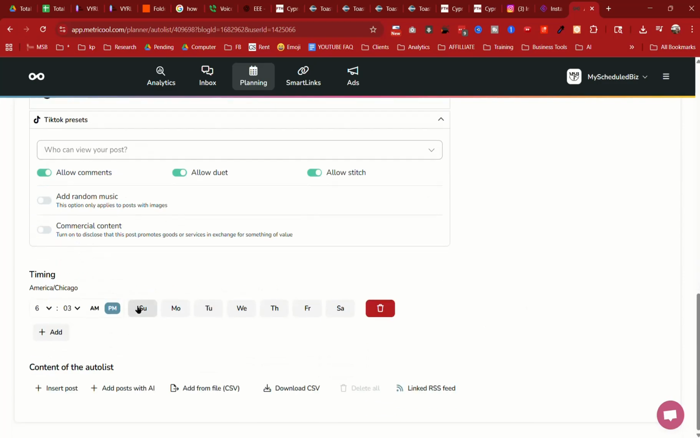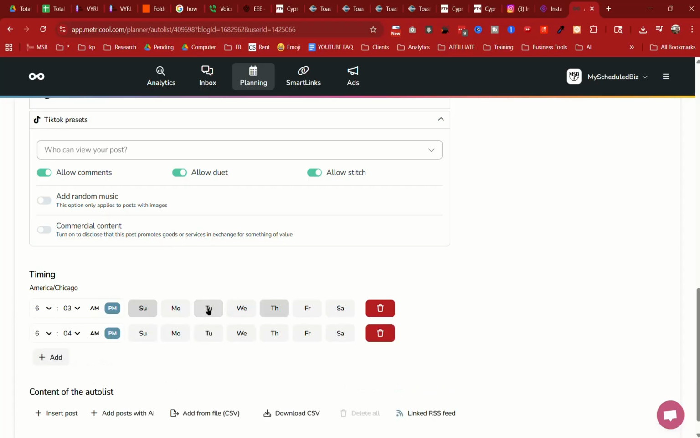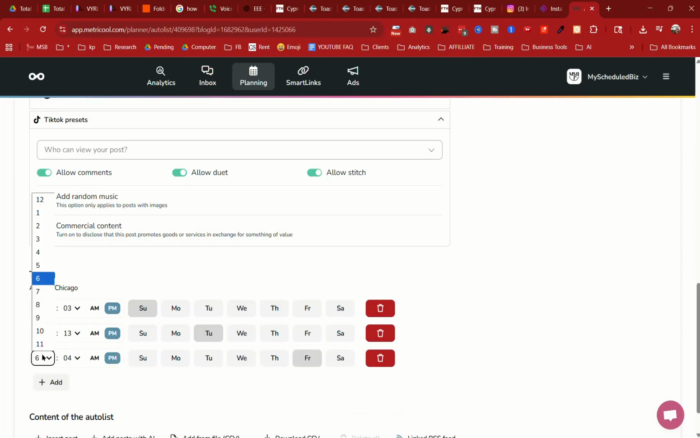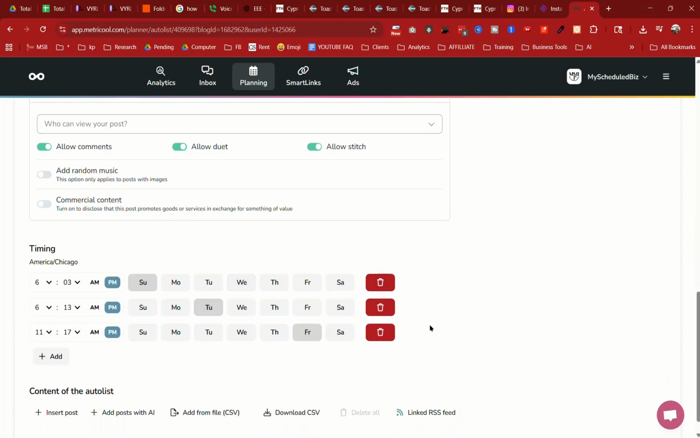And then you can set which days you want to post. You can either have this as the same time on multiple days. So let's say you want to do Sunday, Tuesday, and Thursday all at 6:03 p.m. Or you can add a second line. Let's say on Sunday you want it to be at 6:03. On Tuesday you want it to be at 6:13. And on Friday you want it to be at 11:17. Okay, so you can do it either way. All of them at the same time on different days, or separate lines for different days at different times.